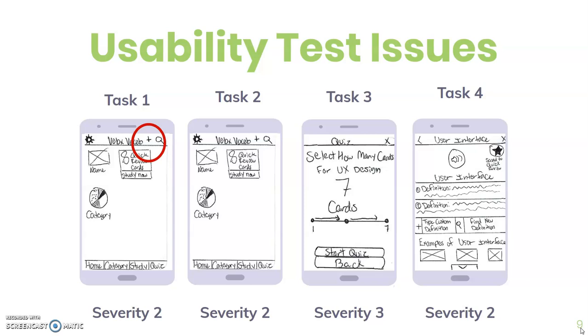I rated this a severity level 2. Task 2. You're reading an article and the author uses a definition to a word you're studying. How would you add a custom definition to a word you have in one of your categories?